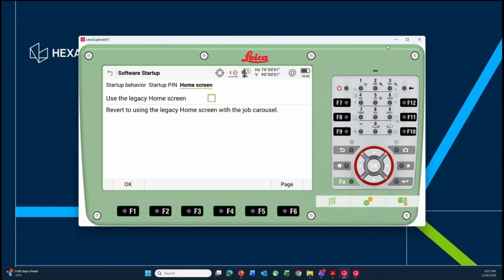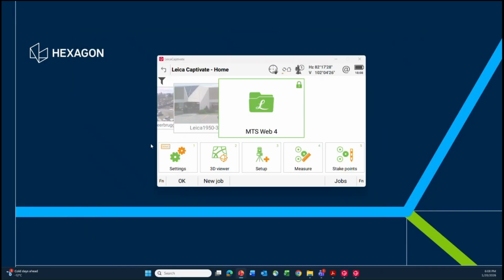So I'm simply going to minimize my simulator, and now this is the one I'm going to use. I'm in Captivate. It's still version 10. I'm currently connected to an instrument. Like for those of you that have seen some of our previous webinars, I like to be connected to an instrument to try to make it more live and maybe easier to visualize what I'm doing.